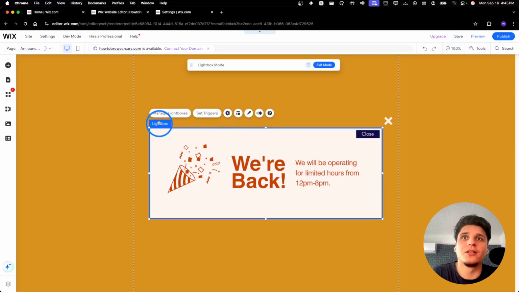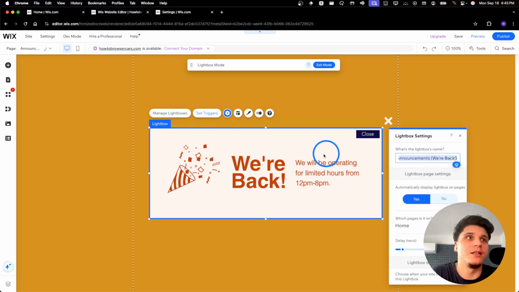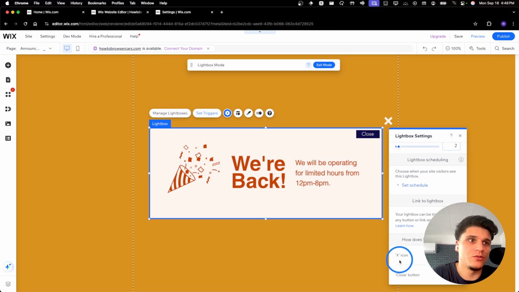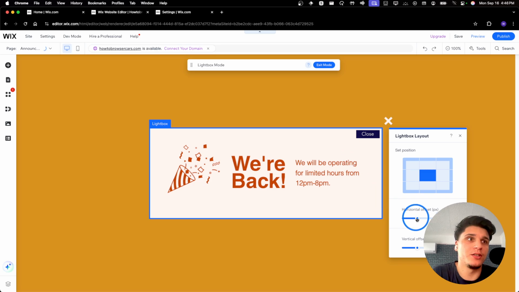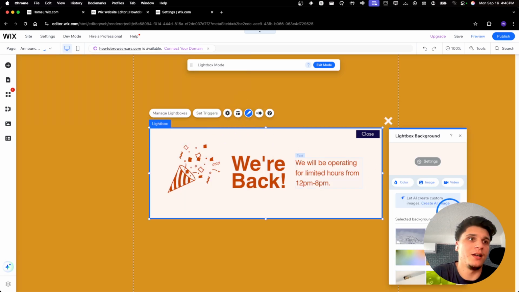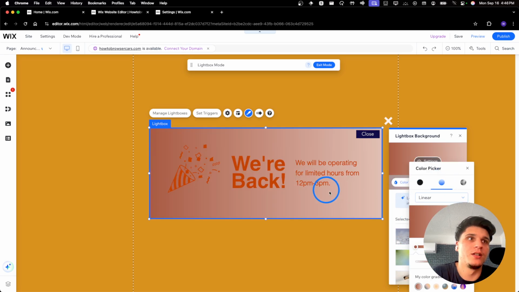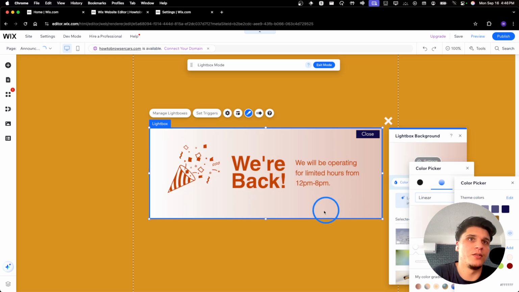And now I'll click back on lightbox, and here it is triggered to display automatically. I'm going to set the delay to no delay. And which pages is it on? Okay, only on home, right? And here you can change the layout, move it where you want it to appear, and adjust the design. Of course, you can design this and add different colors.